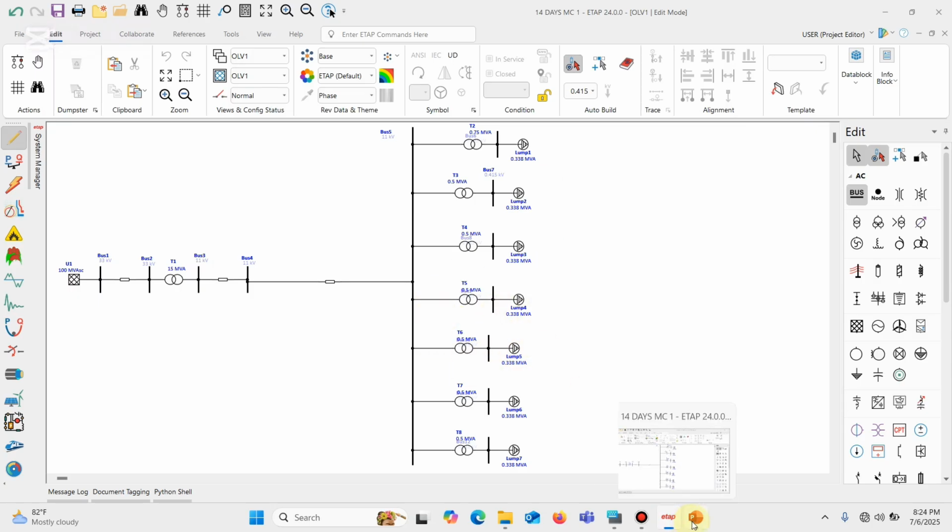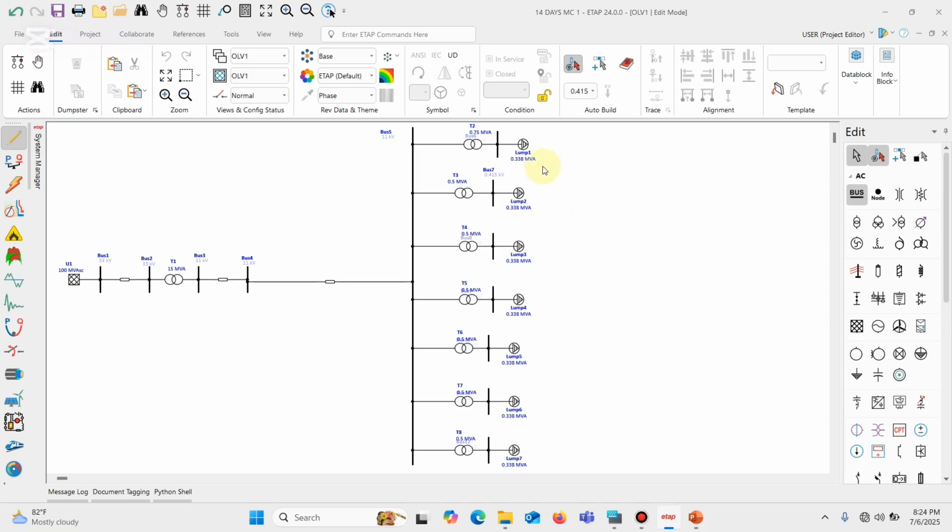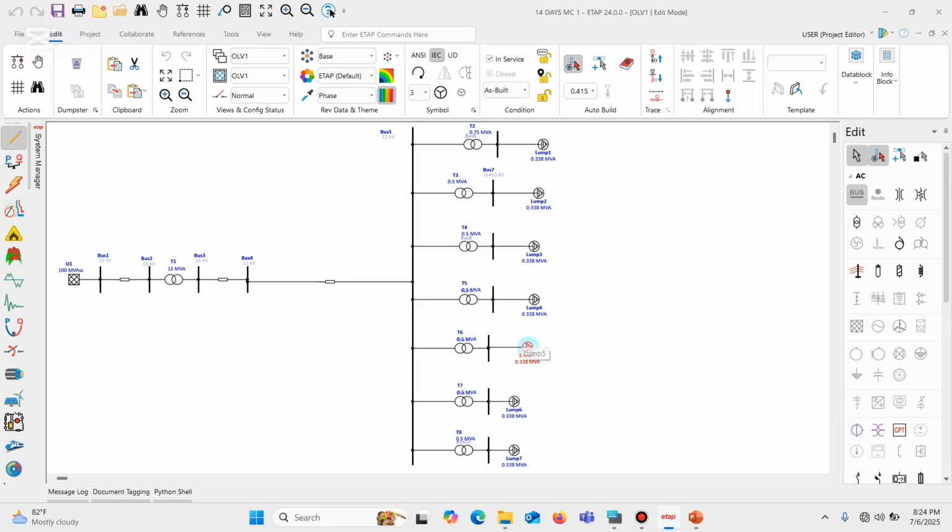Now, making this look like this is simply based on your arrangement, so we can actually just extend this and extend this, extending each of them. So basically that's how we get our single line diagram model.